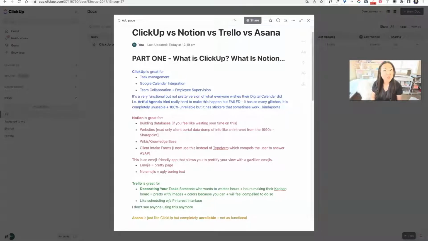But it's more like an intranet service to me, like those employee intranets from the 90s, like SharePoint. And then client intake forms. I actually use that for client intake. I used to use Typeform, but the problem with Typeform is it works like a survey, and so you feel compelled to answer everything right away. Whereas I have things that are really long.